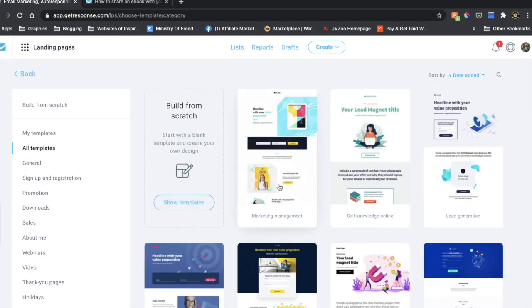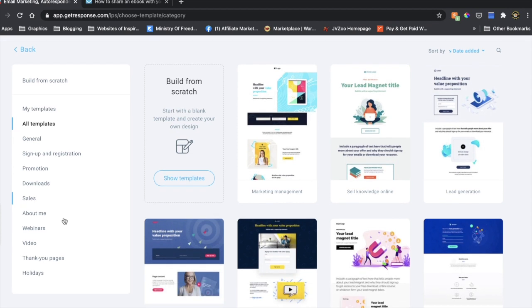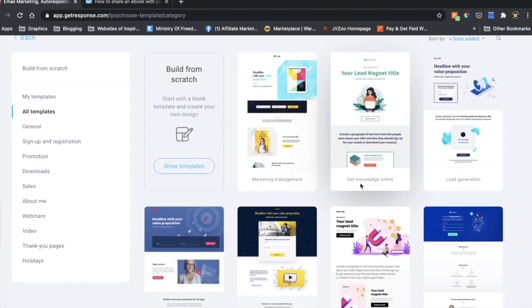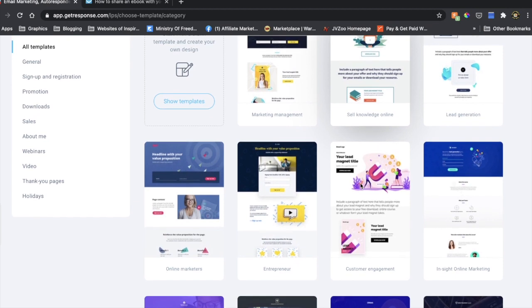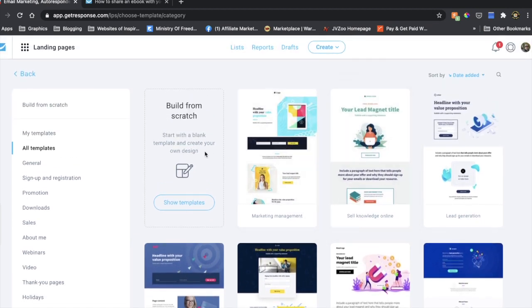This will bring up the templates. Now you can build from scratch. You can create all sorts of different kinds of templates. So there's video templates, webinar, sales templates, promotional templates. Of course there's thank you pages, which a lot of these come with. You can also build from scratch and it will give you a very simple template, and it could be a video template or just a graphic template.